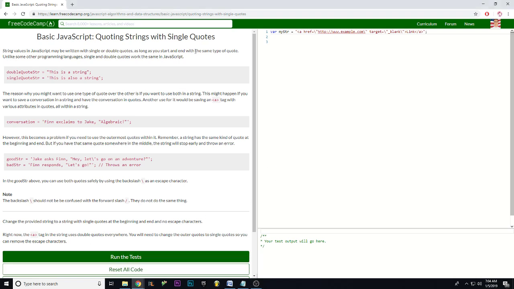So now we're going to be dealing with quoting strings with single quotes. String values in JavaScript may be written with single or double quotes, as long as you start and end with the same type of quote. Unlike some other programming languages, single and double quotes look the same in JavaScript. So here you can see two examples.